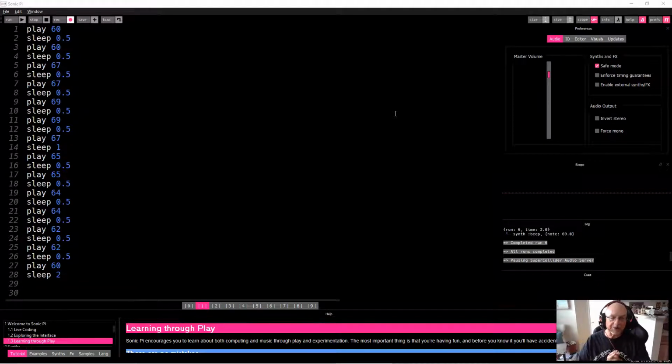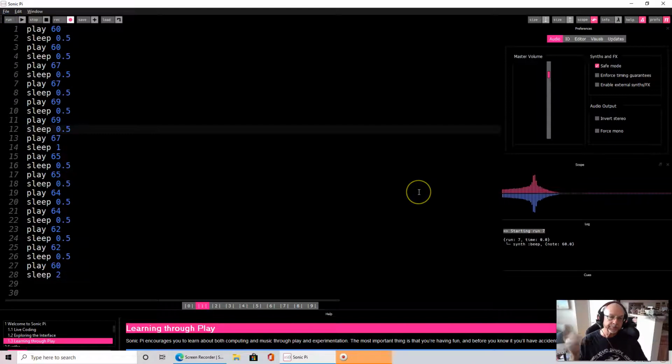Today we're going to talk about synths, and I hope it's going to be a short and sweet intro to this. So a synth in Sonic Pi terms is simply, I guess the way you could think of it is, like an instrument through which you play whatever your notes are. So for instance, right here I have these notes.